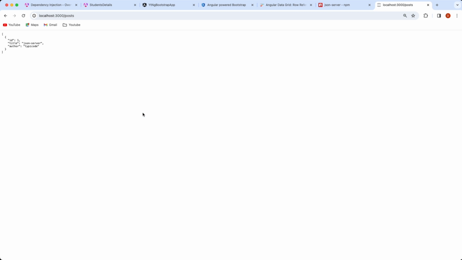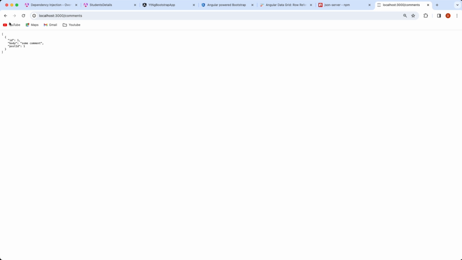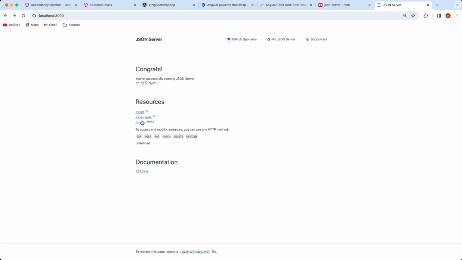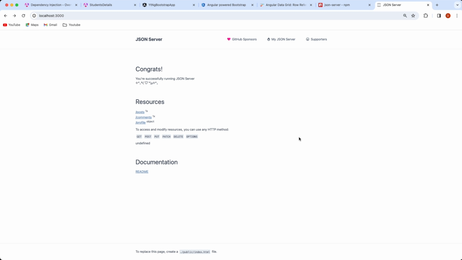Let's click on post. Here it is. You can see the JSON data; it returns an array like this. Let's go back and click on comment. You can see that comment is available here. The third one is profile, right? So as you've seen, it returns all three, so let us use that for our purpose. In our case, we can modify any of this and make use of it in our application.